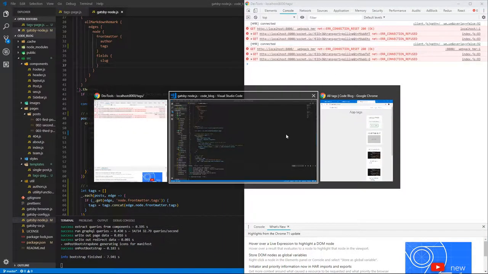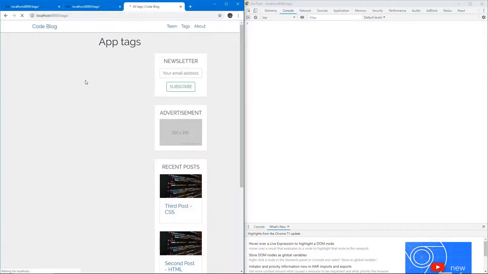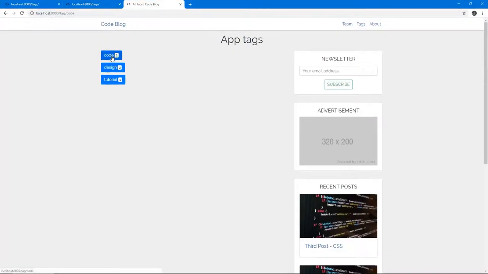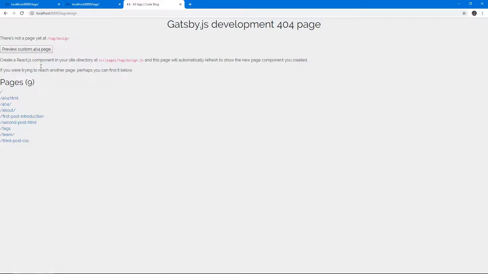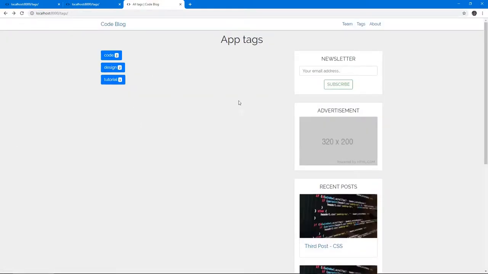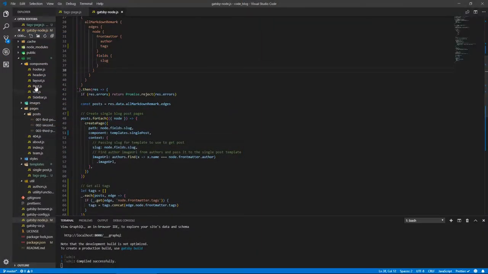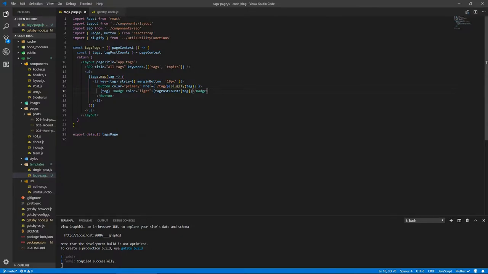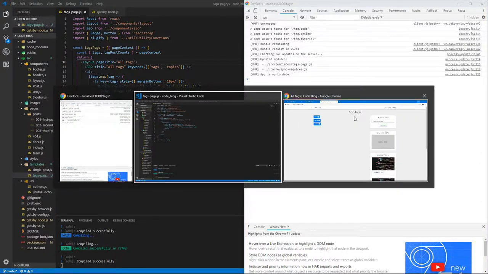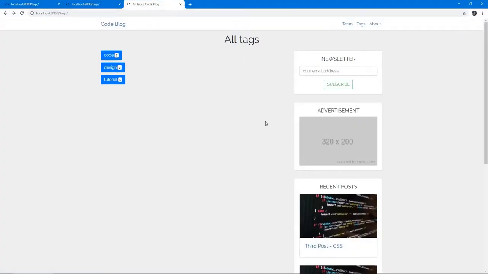These errors are related to the WebSocket because we stopped the server, so let's not worry about that. If we reload this, and there we go, we get our tags. Let's go to the code, which takes us to code. Of course, we need to build this page itself. And that's what we're going to do next video. And let's rename this from app tags to all tags because I made a boo-boo. So here, all tags. And here it does change. So yeah, we now have this page.